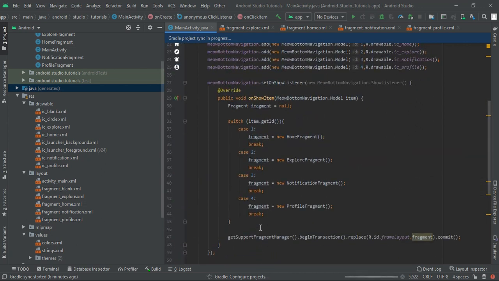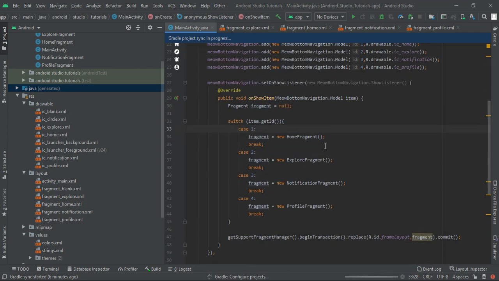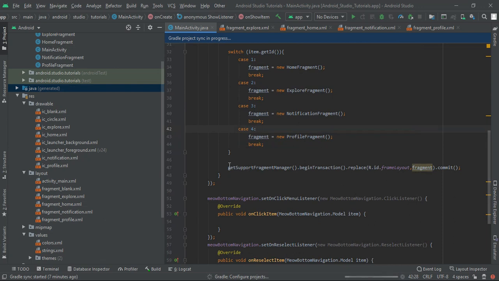Next I am going to write fragment is equal to null, and in on show item of our bottom navigation I am going to write switch item get id, and case will be 1. For our first id, I am going to change our fragment to new home fragment, and same like that we have to attach our fragments. And then finally we have to write get support fragment manager dot begin transaction and replace our frame layout with our fragment, and then we will commit all the changes.